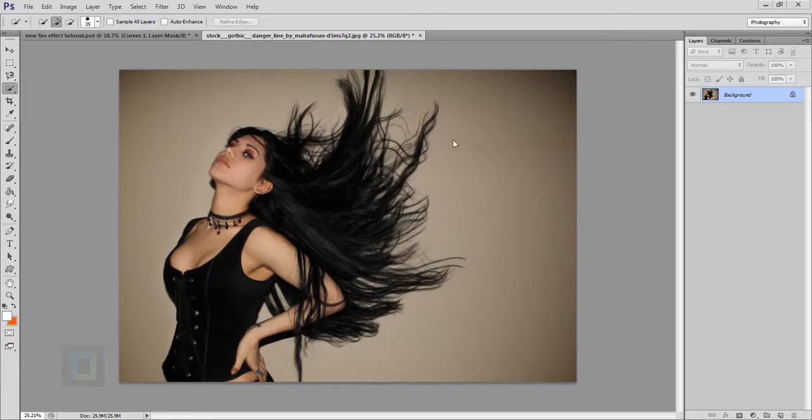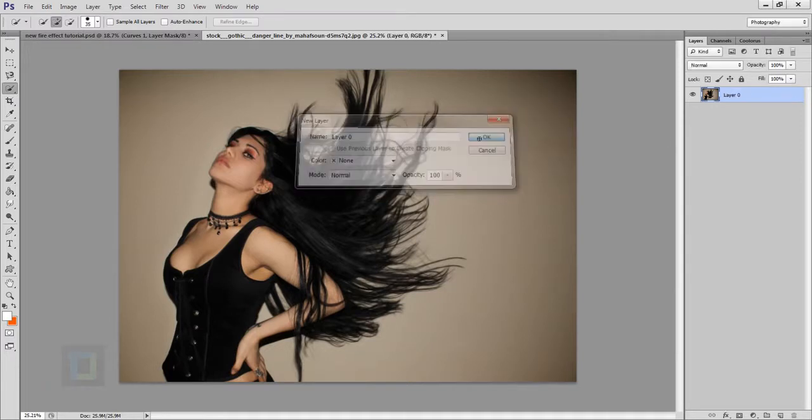Now, to create this effect, we need the background to be solid white. So how do we do that? Double click on your background layer like this, yes, and hit OK.